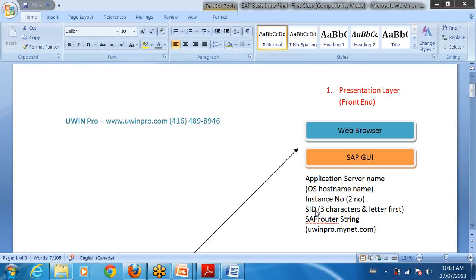What is SID? System identification. That is only a 3-character name, and the first character should always be an alphabet. Certain SIDs are not allowed. I cannot use SAP as SID. I cannot use IBM as SID. So there are certain exemptions for SID. Apart from that, the first character should be an alphabet.